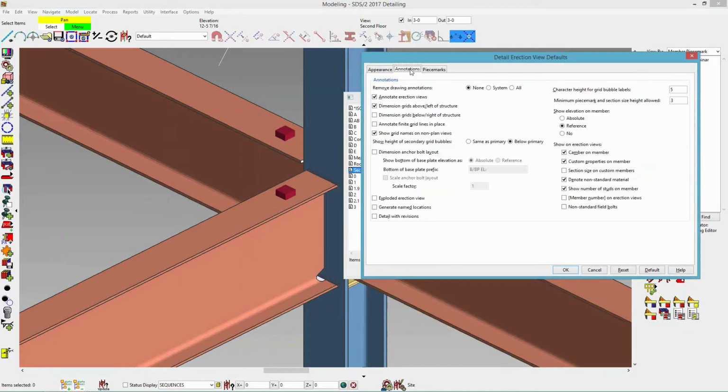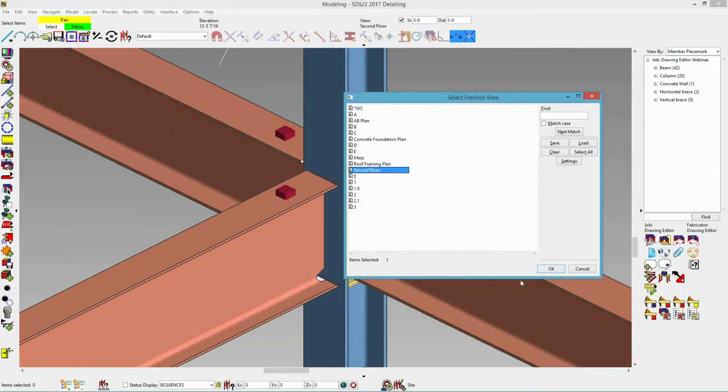And then in my annotations, I'm going to set my remove drawing annotations to all. I'll get back to this later on, but we're going to be redetailing this view, so I just want to remove the system annotations. And then, show on erection views, there's a checkbox now at the bottom right corner for non-standard field bolts. I'm going to check that on and hit OK. And then OK.